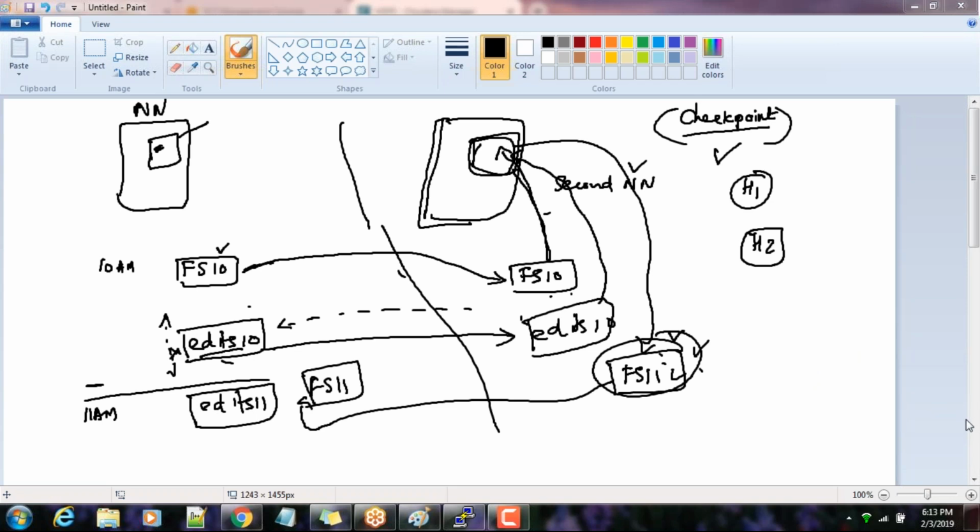Question: in the secondary name node, will the secondary name node pull the edit or fs image, or will the name node master push it? I think it will request first and then the master will push. I can say this is just a logical way of representing it, but ultimately it will get that file. For the exact protocol, I need to refer to how it works. But basically, if I'm not wrong, the secondary name node will request it first, and then it is sent to the secondary name node.